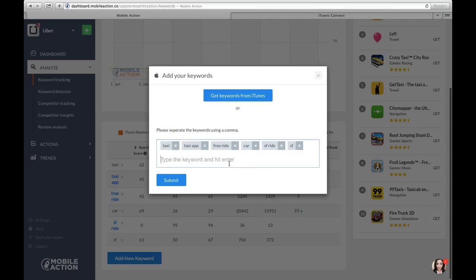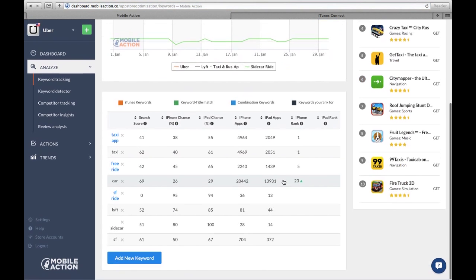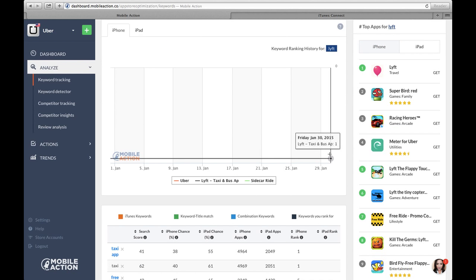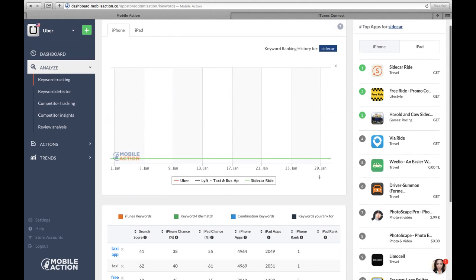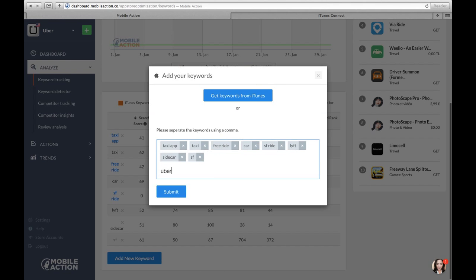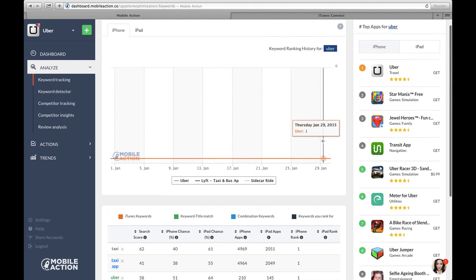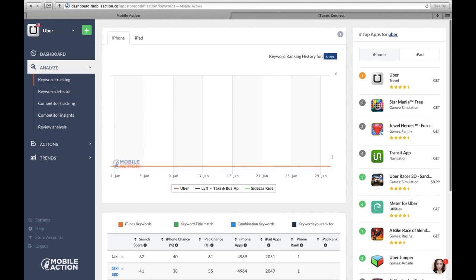I'm just curious: for the Uber keyword, are Lyft and Sidecar ranking or not? Interesting, very interesting. Let's say Lyft keywords. Okay, number 1 is just Lyft, other guys are not ranking. Sidecar: just Sidecar is ranking. Let's search Uber keywords.